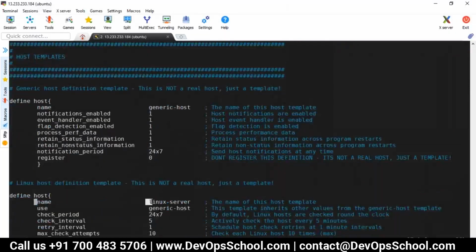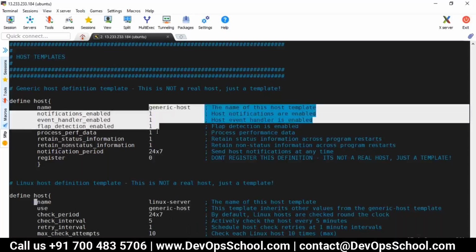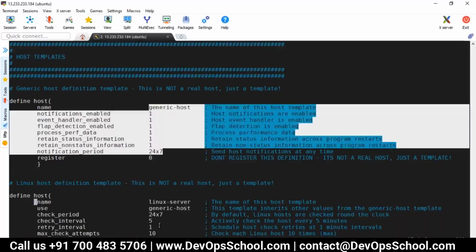Now this is the Linux server which I am using for my host, and you see under this it is saying use generic host. Use generic host means it will use this template. But I want to add some more properties to it.